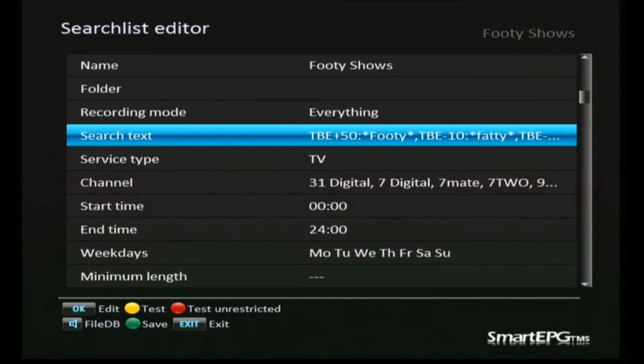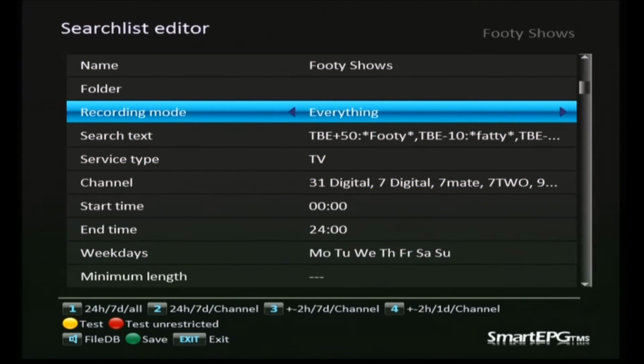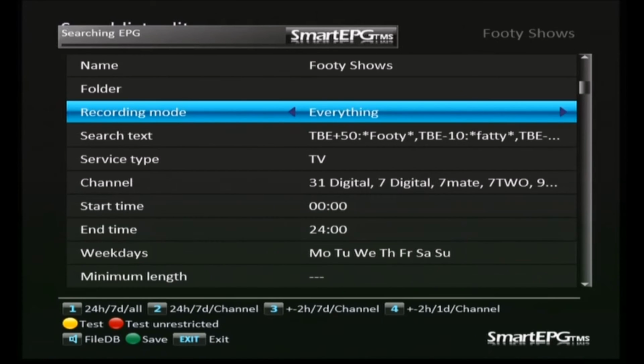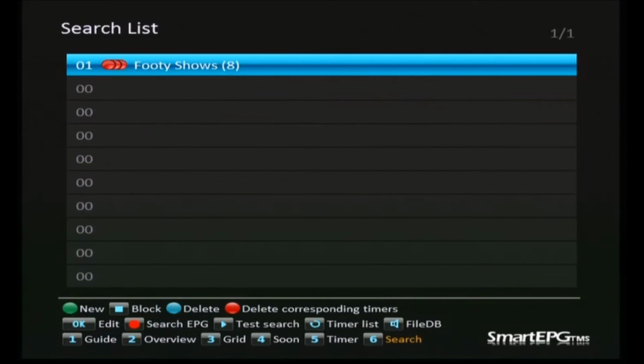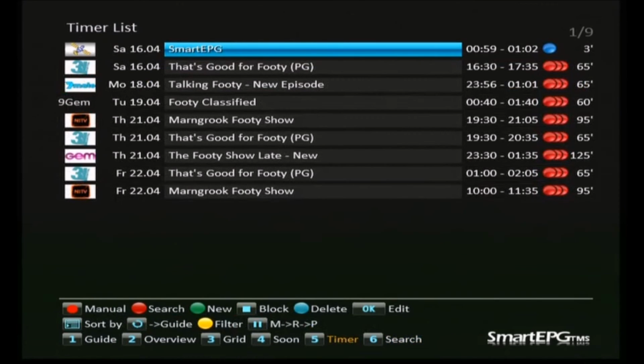So we've finished that editing. We'll just press the exit button, and now you see the channels that are selected. Again, we press the green button to save that. And now you'll see we've got our 8 AFL footy shows, and just have a quick look at the timer list with the 5 button, and you can see we've got a couple of repeats there still, but we've got all of the AFL shows that are currently on TV.